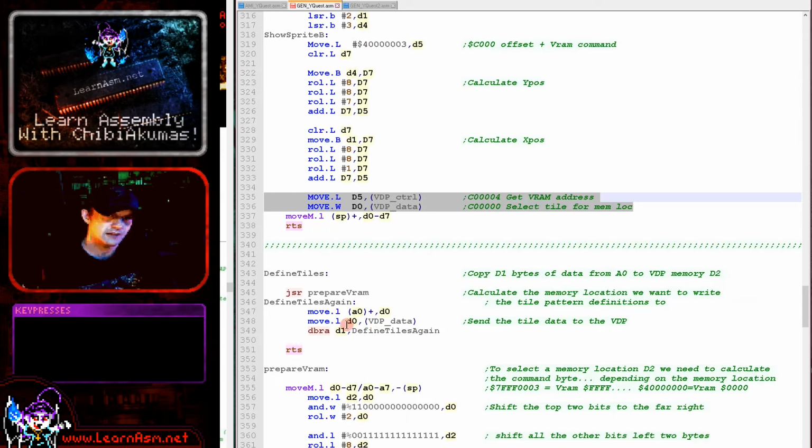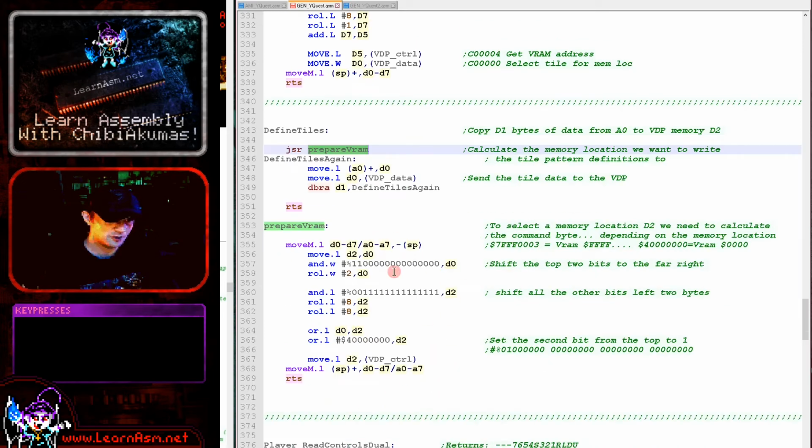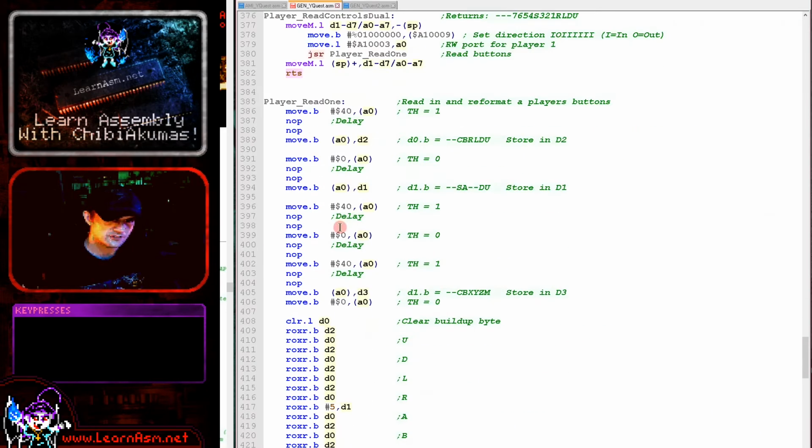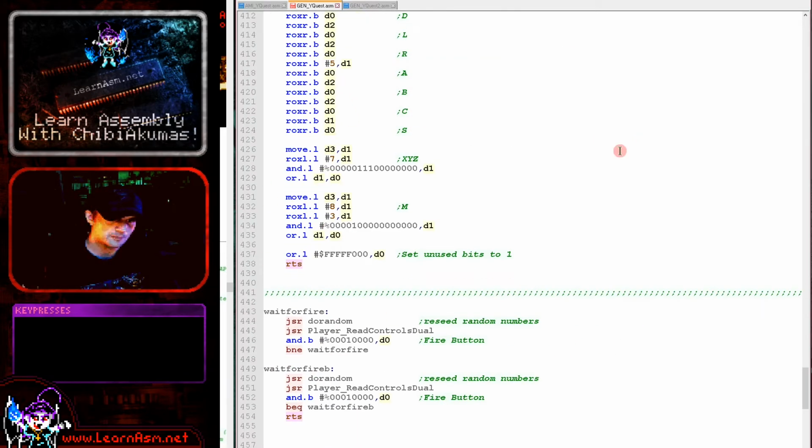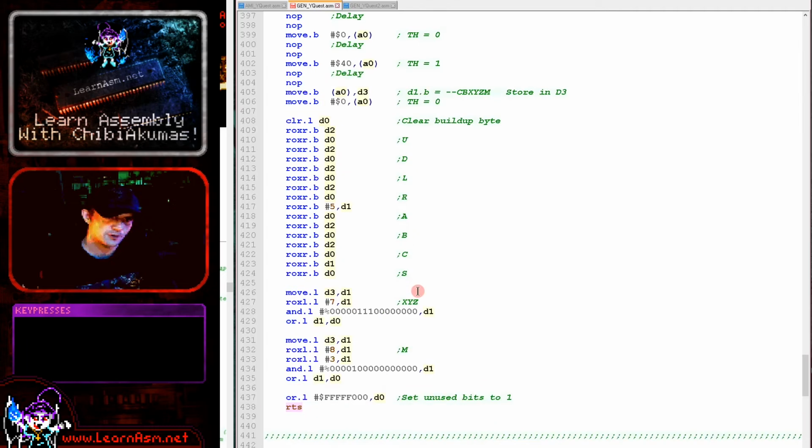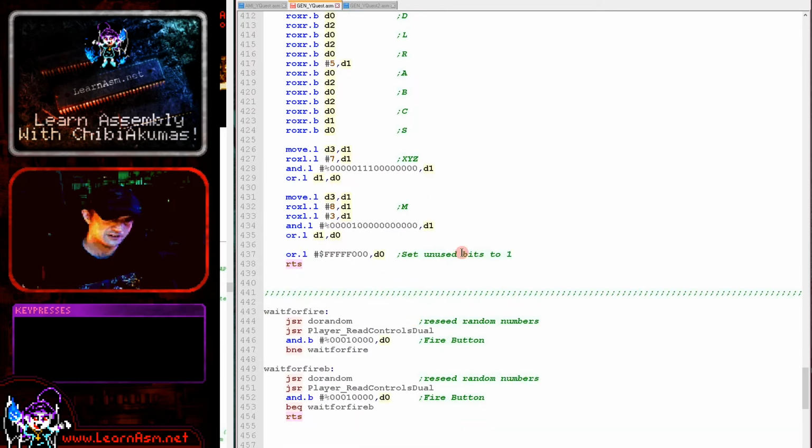Okay. Define tiles, this is used by the startup routine, and it just basically transfers all of the tile data to VRAM using this prepare VRAM function, which again is a little bit overcomplicated because of the nature of the VRAM selection routines. Read controls dual. As I say, this is copied from the platform specific series, and this reads in all of the joystick keys, including the ones we don't need, but it will read them all in and it will store them in a single register for us to make things a little bit easy for us.